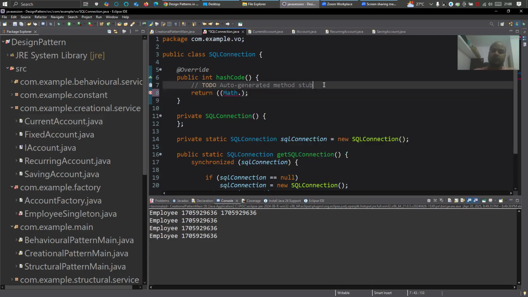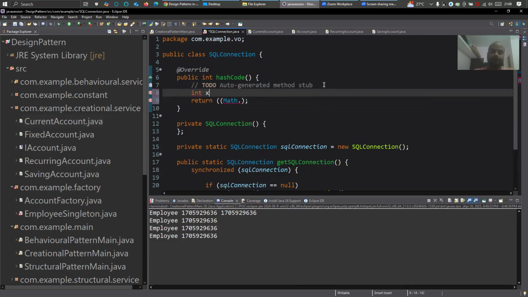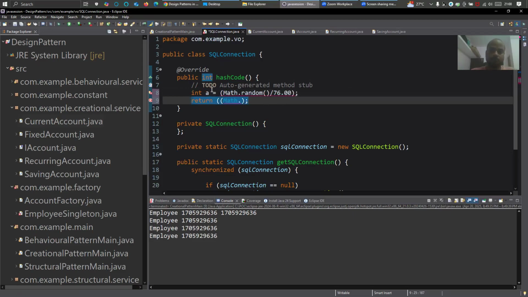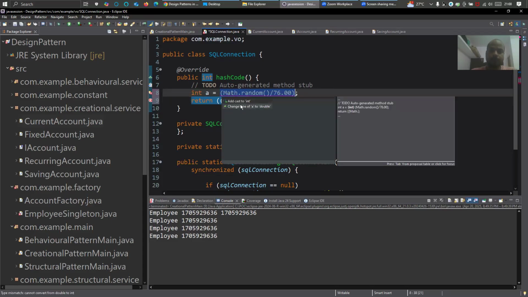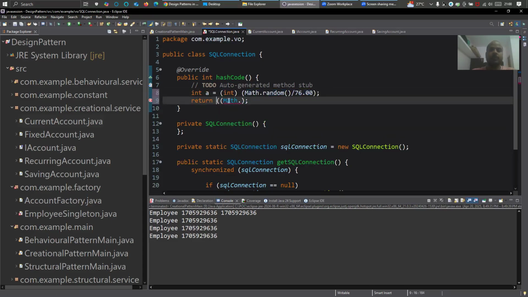Hold on. Let me show you something here. Okay, so this value now will return A. This is the value which I'm going to return.